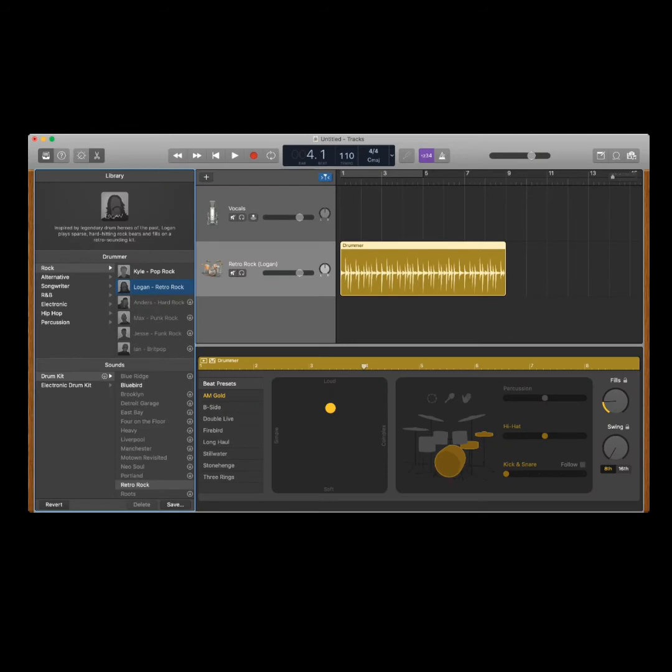Just like with the audio track, you can choose a drummer from the library based on the sound you're trying to create. When you select a drummer from the library, the presets at the bottom will automatically change based on the drummer you chose. Again, you can make further changes as needed. Going to add a hand clap and some cymbals.